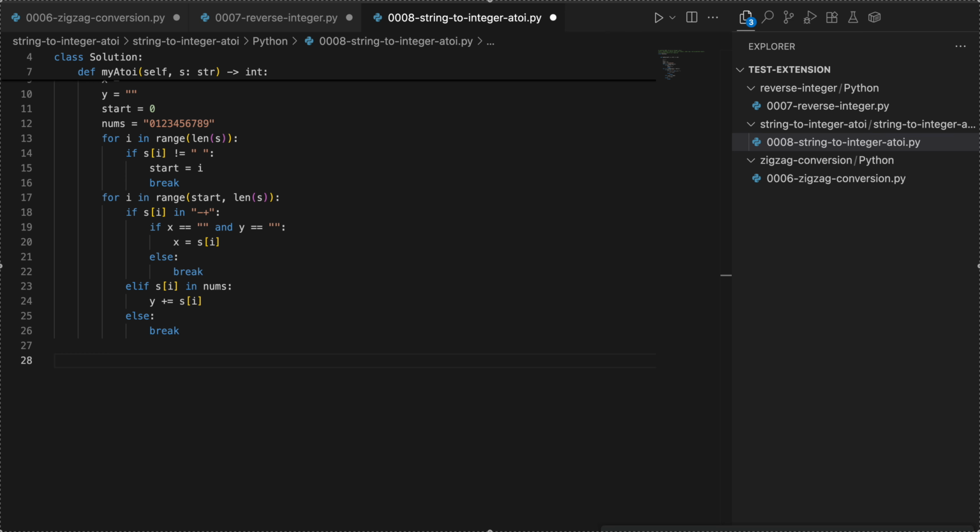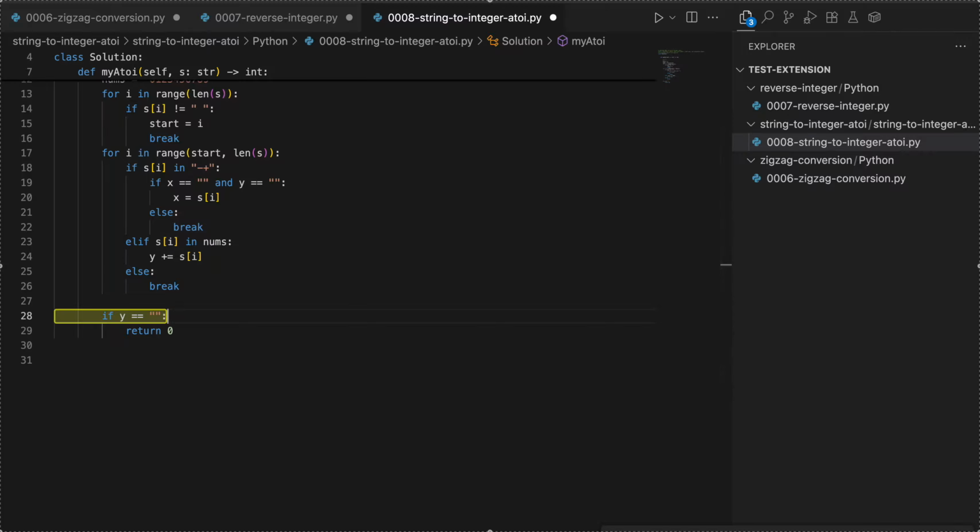If we did not collect any digits at all, we return 0 per the specification. No digits means no valid number prefix. The answer is 0.